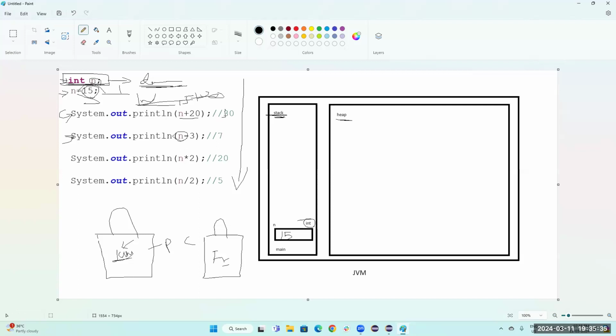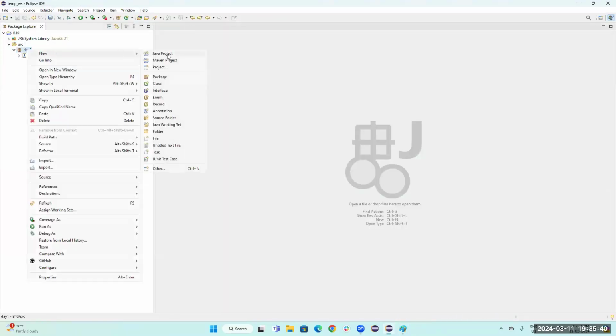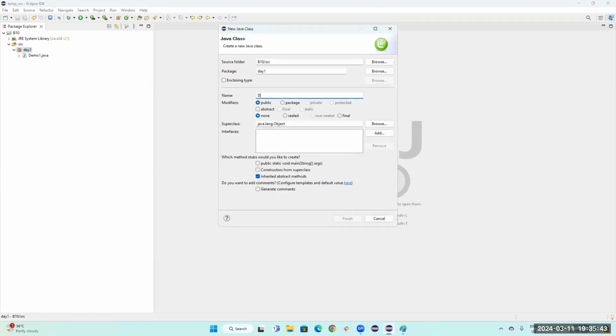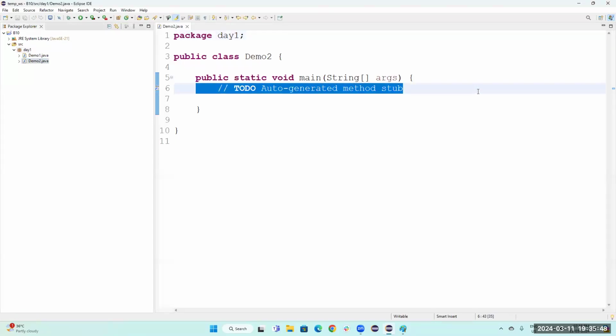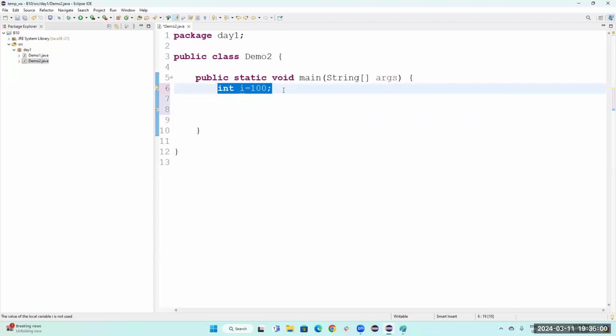Now my question is, why did we call it a variable? One second, let me create demo 2 with main method. Tell me how to declare one variable. int i = 100. What are we doing here? We are doing 2 tasks at a time in the same statement. What are those? Declaration and initialization. Wonderful. You do it separately, you do it together, it's your choice.